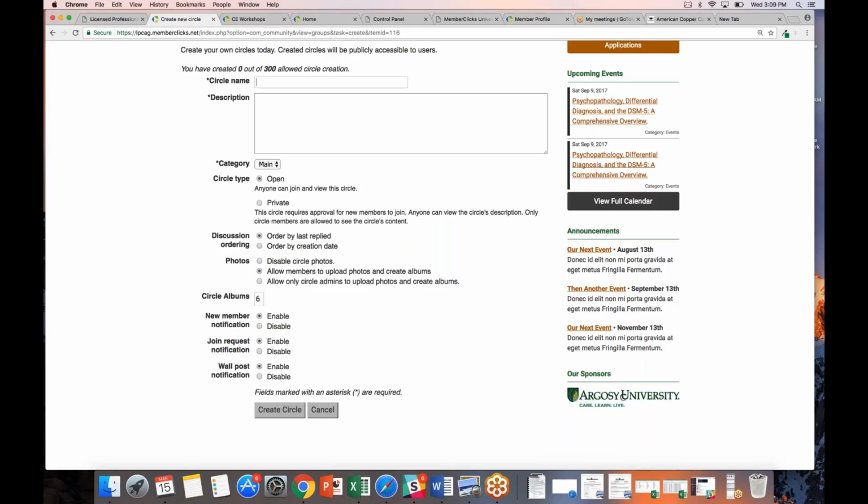We can make circles open or private, meaning anybody can join or people have to be invited in order to join. We can categorize circles. I don't really think this is necessary unless you end up with like 50 circles, which is pretty rare. But I'll show you how to create categories. You get to determine the discussion ordering. You get to determine whether photos can be uploaded, how many photo albums there are per circle, and then these all have to do with notifications that go out in accordance to the circle.